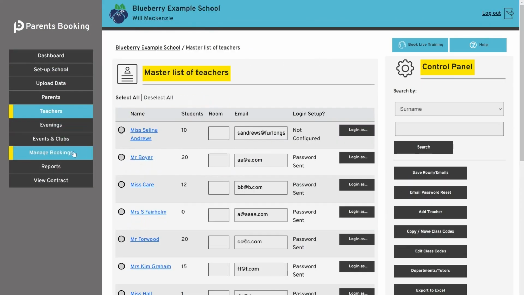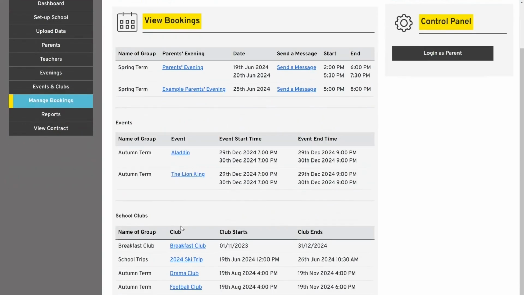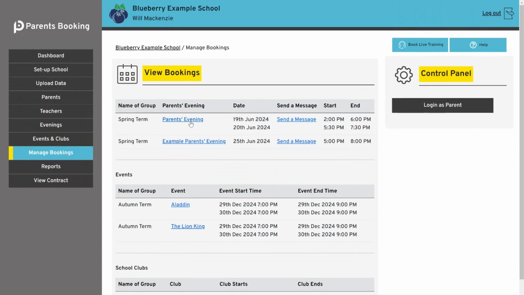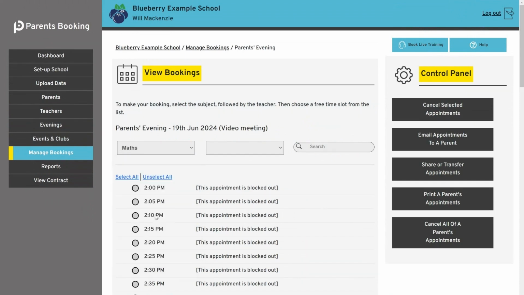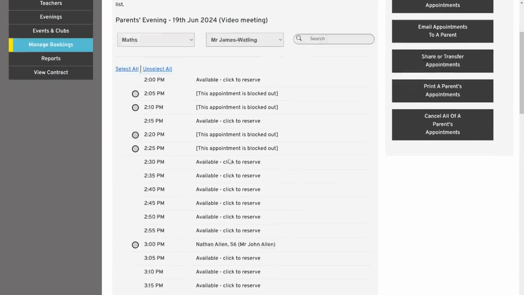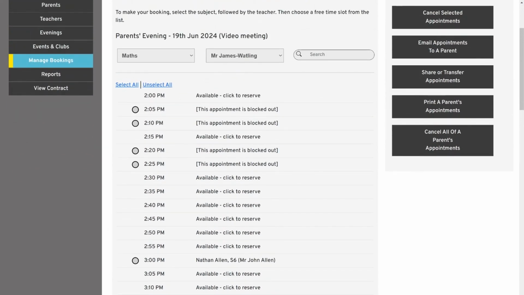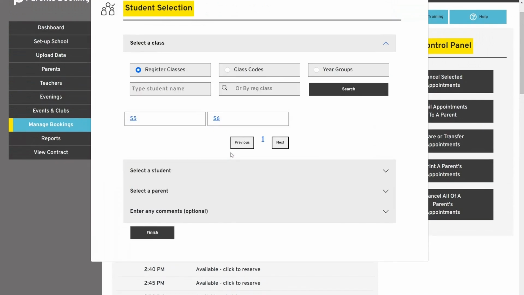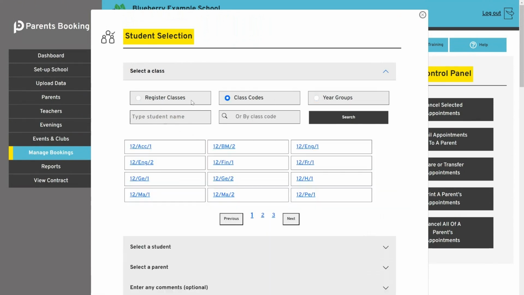Now, going back to the admin area, the thing I haven't shown you, and the last thing I'll finish with, is the ability for admins and teachers to make appointments or bookings for parents' evenings, events, clubs, etc. So if I click on this parents' evening, it's going to show you a timetable. And if I click on a class like maths, as you can see, it's showing me this teacher's availability, Mr. James Watling's availability. So I have some bookings, Nathan Allen, I have some appointments blocked out as well. But if I click on the 2 o'clock, as you can see, I can search for a student I want to make a booking for, or the parent's name as well. Here, I can also search by the reg class, class code, year group, things like that.